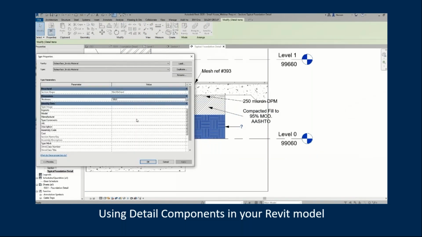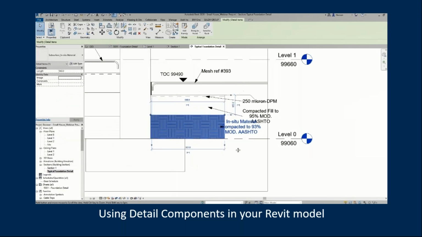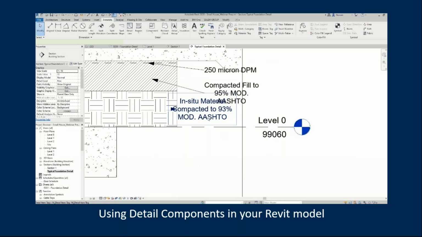Okay, so I'll add that in the type mark so that it can appear in the tag. So that is in situ material compacted to 93%. Okay, and I just need to adjust the sticks over here.